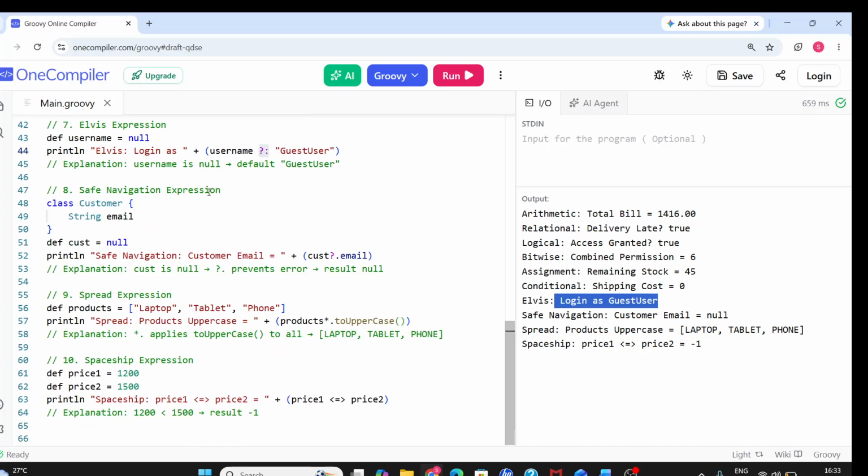Then safe navigation expression. We have a customer class with an email, but the customer object is null. So we check customer question mark dot email. Since customer is null, it safely returns null. So we use this to prevent null pointer error. And the output is customer email. Here, customer email is null.